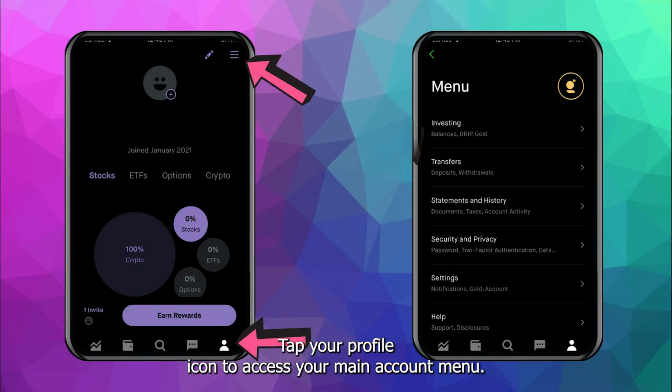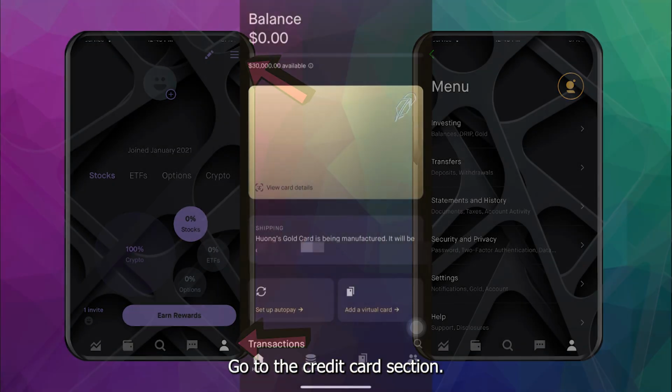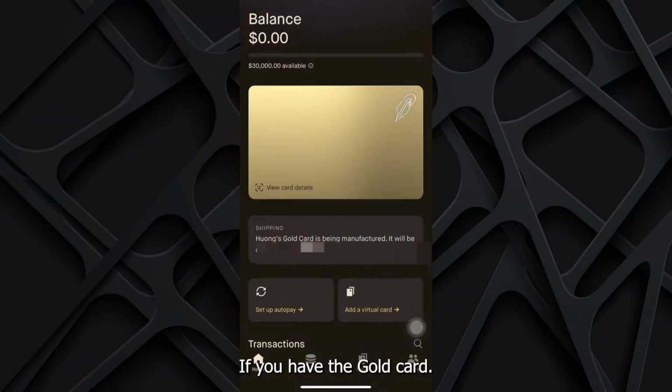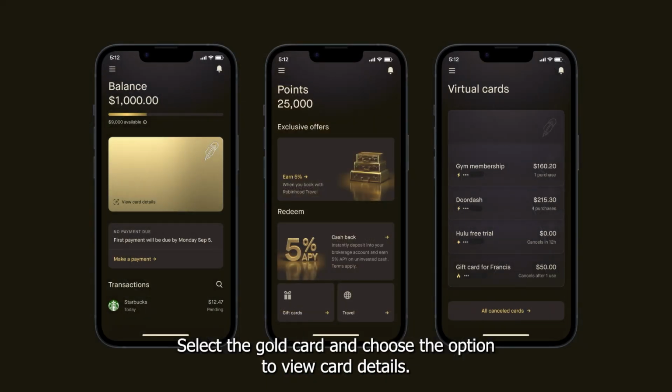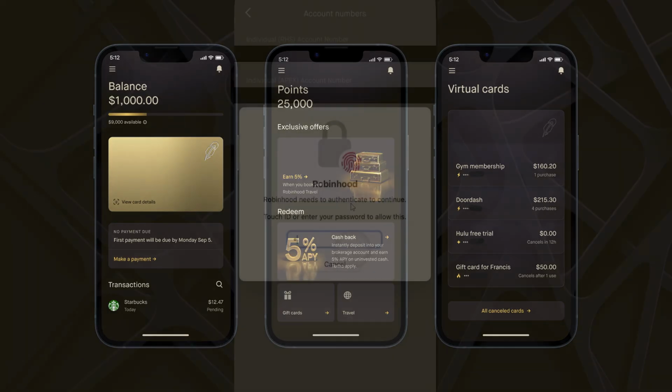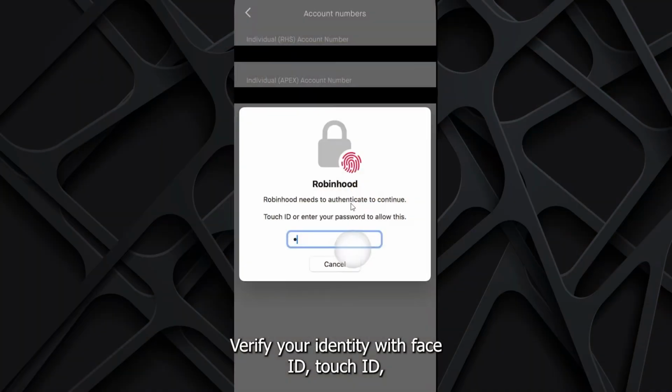Tap your profile icon to access your main account menu. Go to the credit card section if you have the Gold Card. Select the Gold Card and choose the option to view card details. Verify your identity with Face ID, Touch ID, or your passcode to see the full card number.